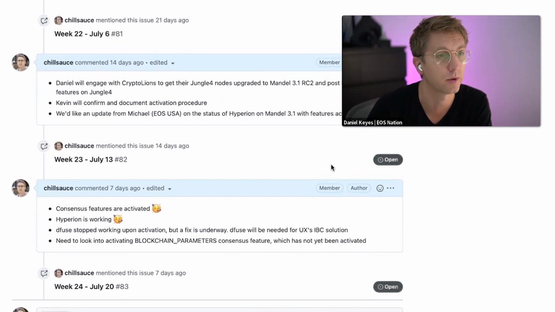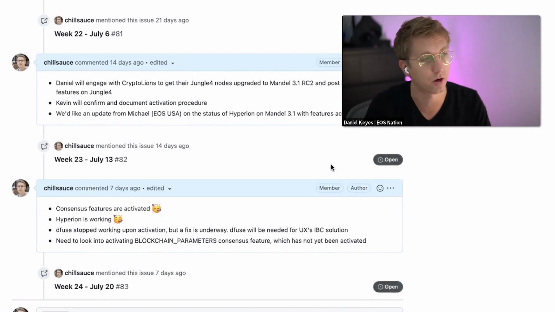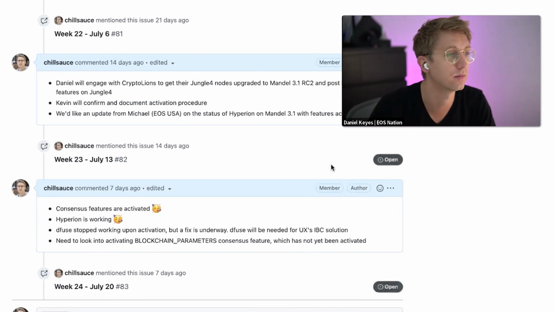We're still doing some testing to make sure that it's behaving as expected, that all of the new features are feeding data the way that they're supposed to. But yeah, making good progress there. So diffuse is now running. Team is still testing. We've got Hyperion working too, as far as I can tell.